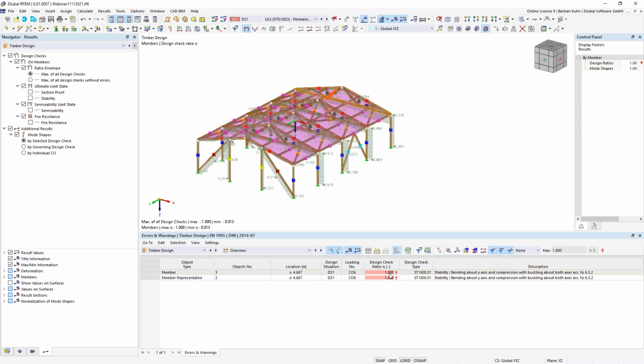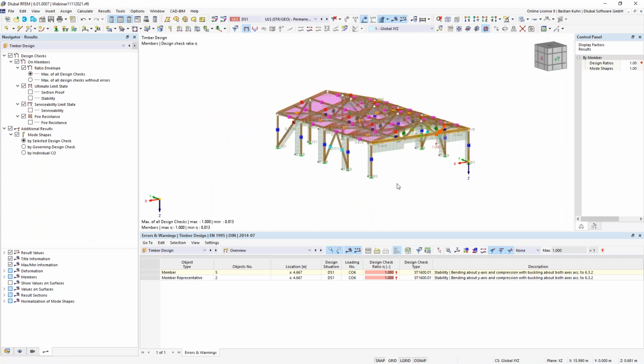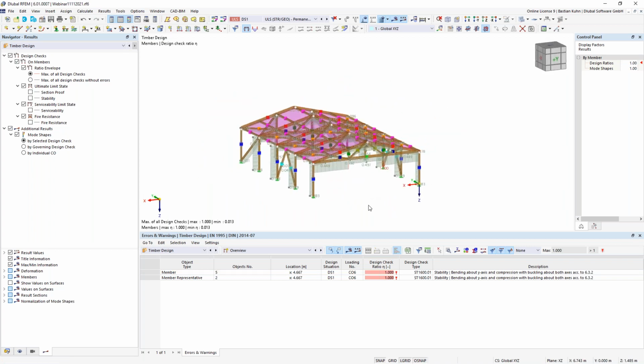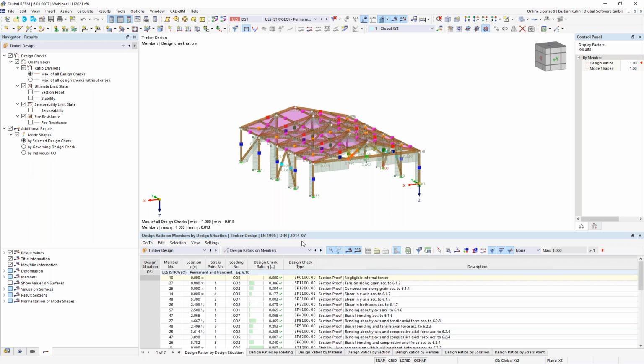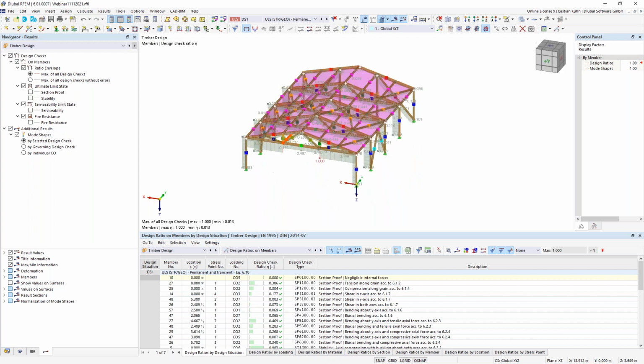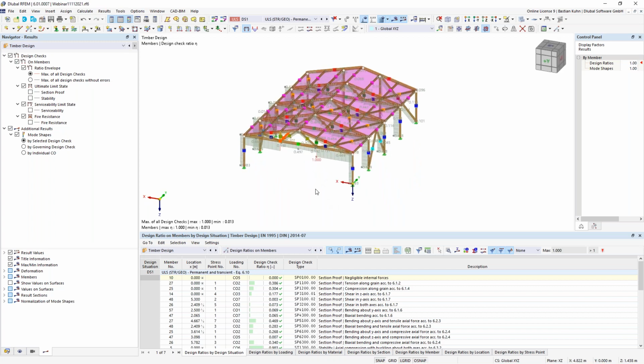So you see here, hooray, we have a loading of 100%. Every engineer loves to see this, I think. Well, 100% is still red, but I think 100% is a good value to have. That's what we can see here in the overview. And here in the design ratios on members, you see that we have this loading here. And here again, the representatives are a good tool to check the calculations that you did.